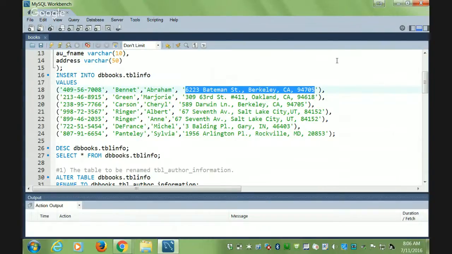Move 6223 Bettman Street, the first part, into the first column, the second into the second column, the third into the third column, and the last one into the last column. Now again, we did many string functions, and as I said, there's no end to it. It's no rule that whatever I use, you have to use too. I have done it using the substring function. I just find it easy, but you can do it using the index function also.